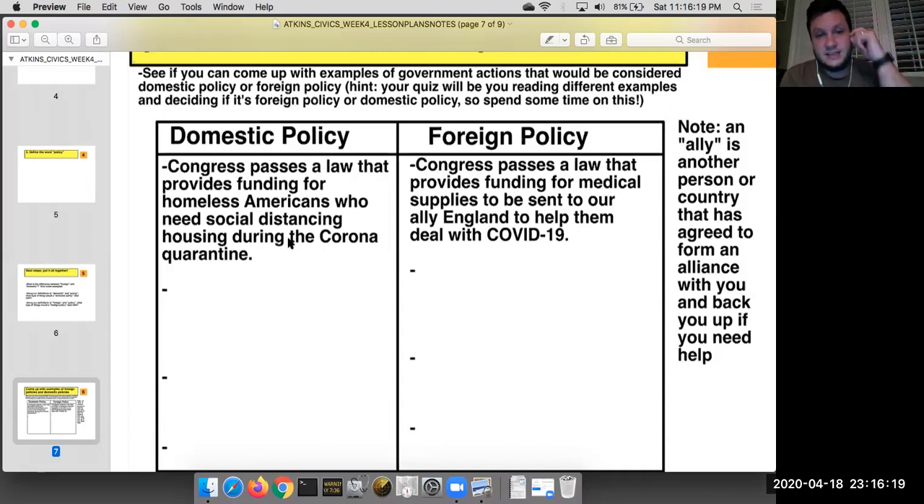So Congress has this policy. It's a domestic problem in a domestic location. Has nothing to do with a foreign country at all. So we would put that under domestic policy. And I just made this one up, right? It sounds legit, but I just made it up.